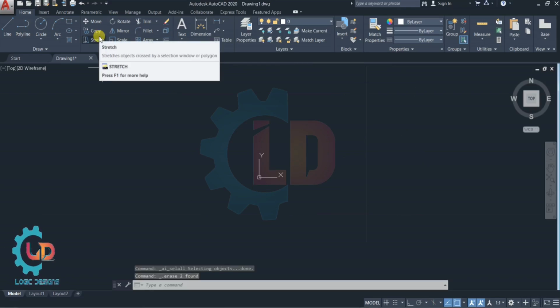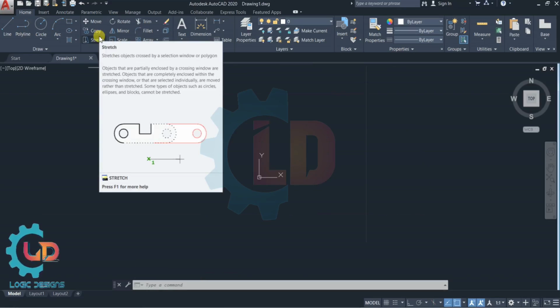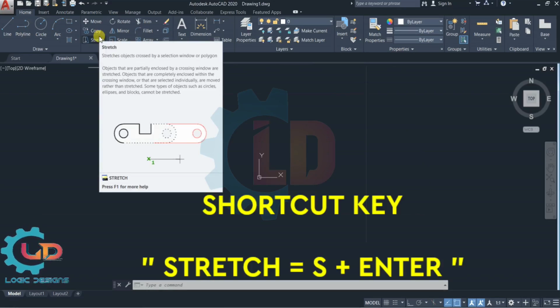Our next command is the stretch command. In the stretch command, objects are selected by a crossing window or polygon. Objects that are partially enclosed by crossing windows are stretched. Objects that are completely enclosed within the crossing window or that are selected individually are moved rather than stretched. Some types of objects such as circle, ellipse and blocks cannot be stretched. Just note down this last line: you cannot stretch circle, ellipse and blocks.